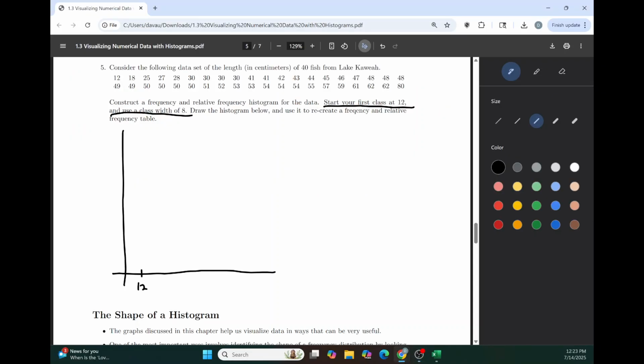So I'm going to go 12. If I'm using a class width of 8, then the next class would start at 20. And when we're drawing histograms, we typically will only put the lower class limits. We don't put both the upper and lower class limits on the histogram. We only put the lower class limits. So 12, 20, and then plus 8 more is 28. Okay, and then plus 8 more is 36, and so forth. 76 plus 8 is 82. Okay. The tallest bar on my histogram went up to 14.